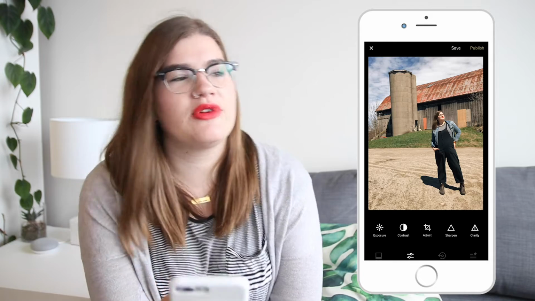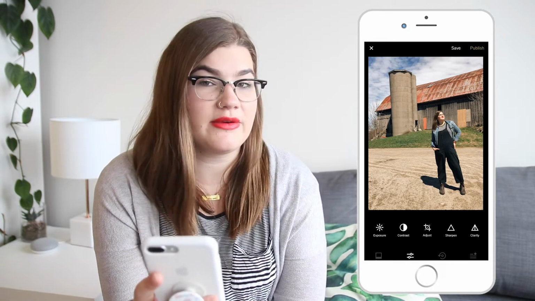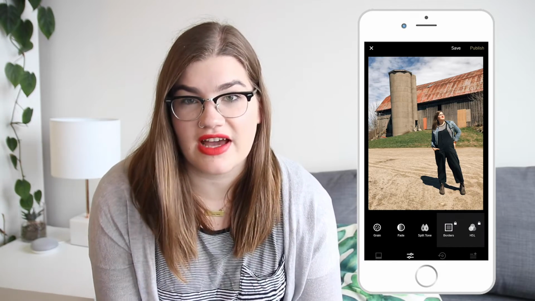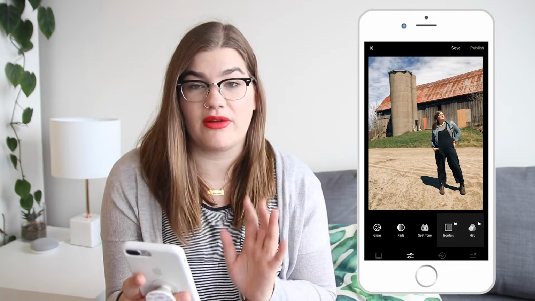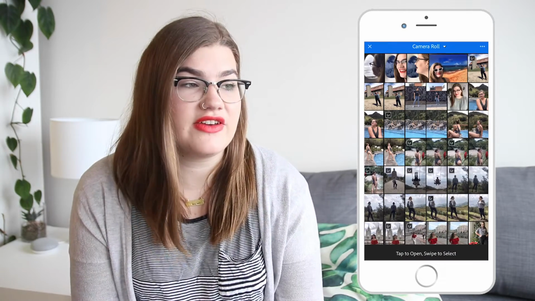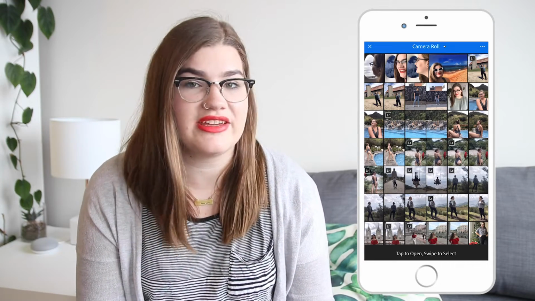Looking at this now, I'm realizing that I'm not super pumped about it. The blues aren't really popping the way I want them to. And because I don't have the pro version of VSCO, I can't do the HSL sliders in this app. So what I'm gonna do instead is open it up in Lightroom. But like I mentioned, if it was the right photo, the right setting, then those would have been pretty much all the changes I would make in VSCO.